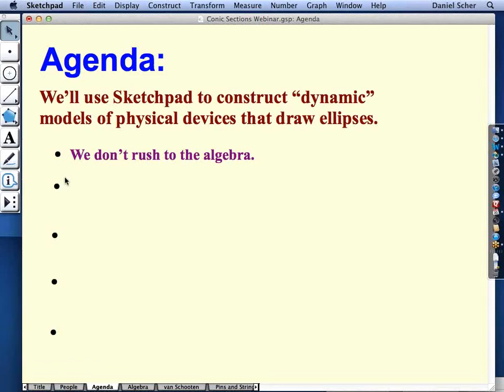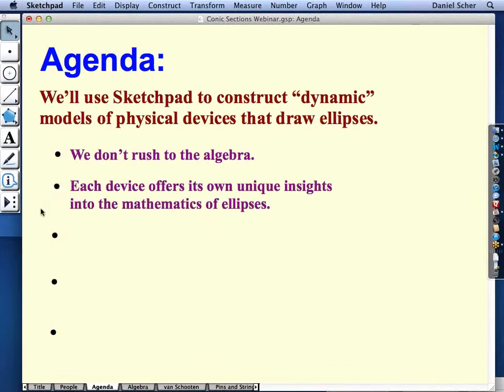In doing this, there are several pedagogical advantages. One is that we're not rushing immediately into the algebra. Some algebra here, but we're really going to focus on geometry mostly. Secondly, we'll see that each of the devices that I'll show you tonight gives you a really unique insight into the mathematics of ellipses. We'll see that each device gives us something a little bit different to learn about them.